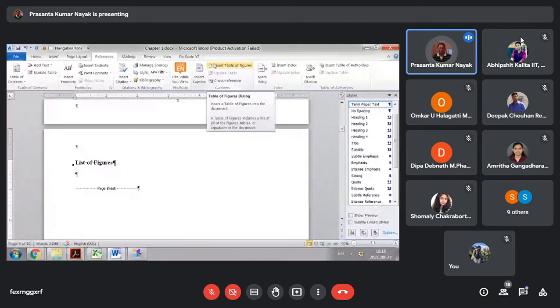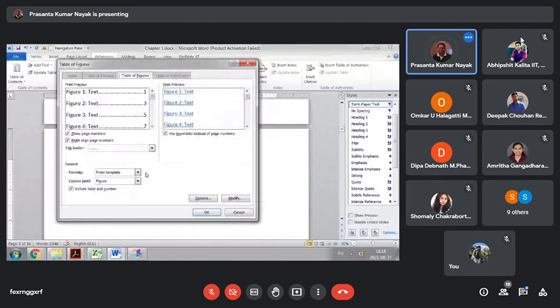Only thing here you have to change: if it is a table, then you have to make the caption label table here. Otherwise you don't change anything. You just choose from the drop down menu, either it is a table, figure, equation, whatever it is, scheme. It is a figure, so I won't change it. By default it is a figure, so I'll say okay.